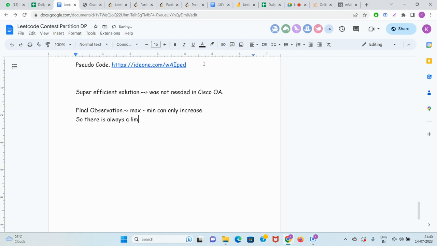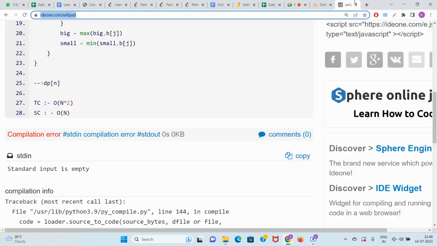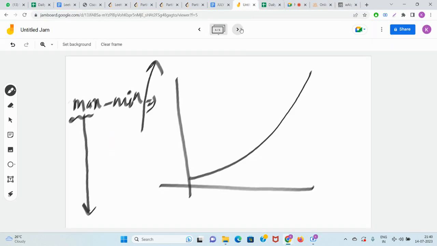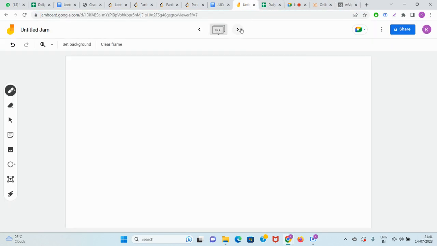There is always a limit L to R from which you need to find the mean of 1 plus dp from L to R. Guys, I don't know who understood it, but now listen to me carefully. If you observe the question carefully, you will come to know if the constraints were big. Just see what is happening, guys.